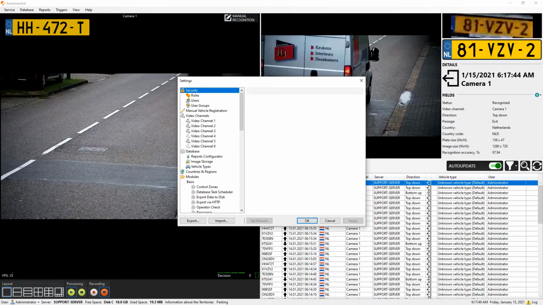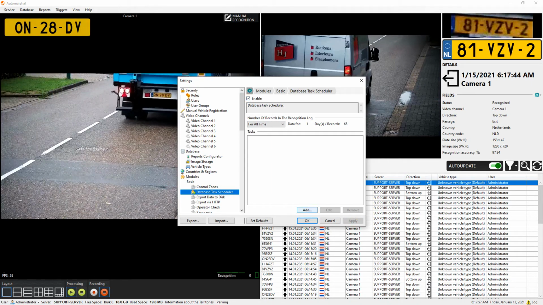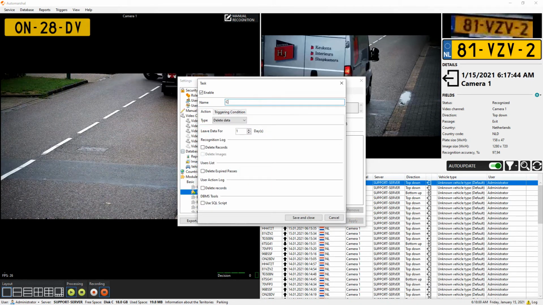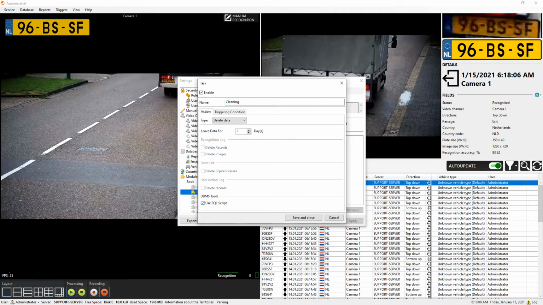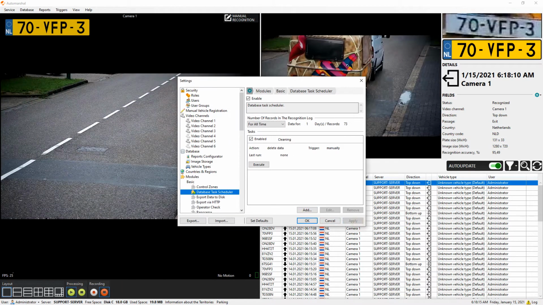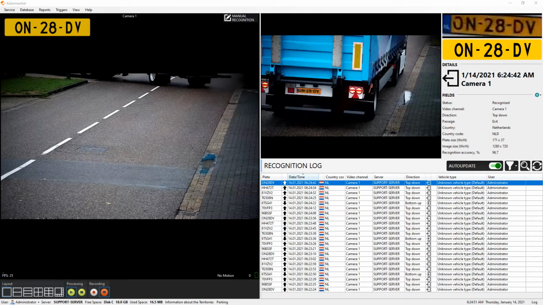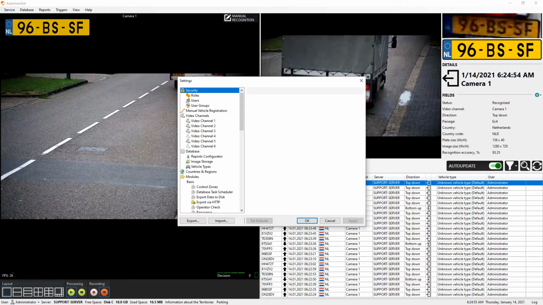The feature to clear the database via executable bat file was added. Database Task Scheduler module now includes new SQL script that enables to clear the database directly without putting high demand on the system resources. In the Export HTTP module, the HTTP message body can now be edited.